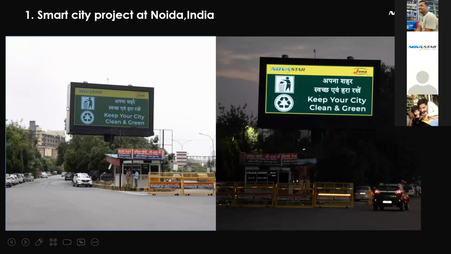Well, let's see this effect, this case. This is a real case. This is a real smart city project at Noida, India, which is done by our distributor in Delhi. We can see that there are some remaining words on the LED screen. So this is the smart city project.